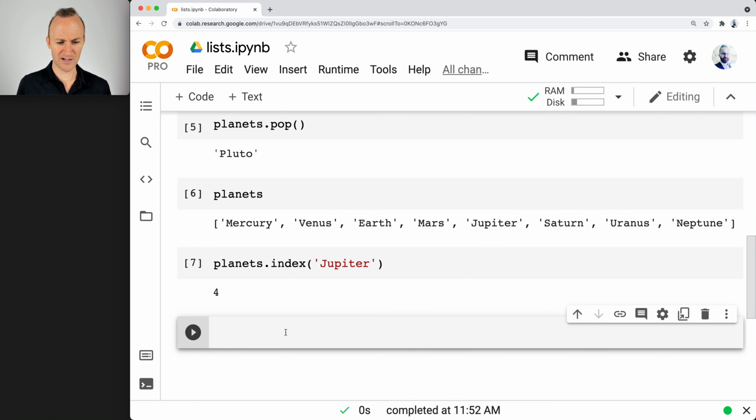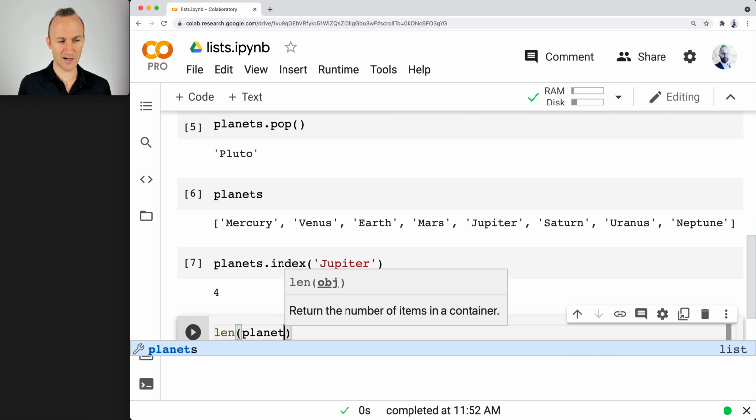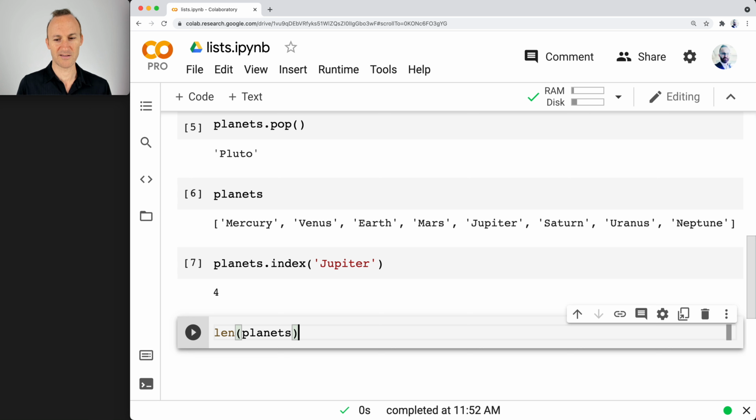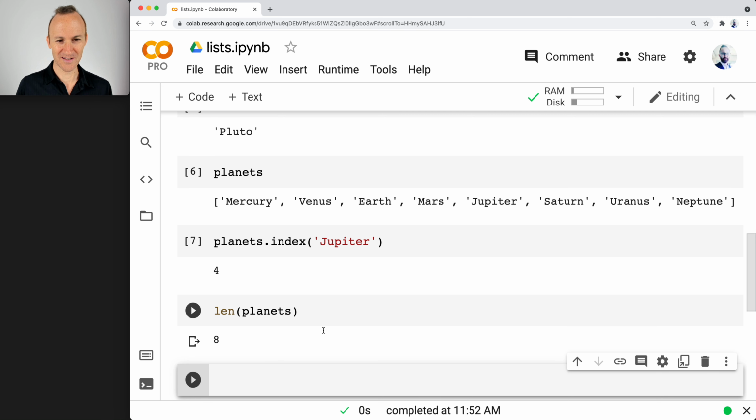And how many planets do we have all together? Let's find the length. Go ahead and type that in. Length of the planets. What's it going to be, right? When I grew up, it was different. It's 8 without Pluto. And there you have it. So there are some introductory notes on lists.